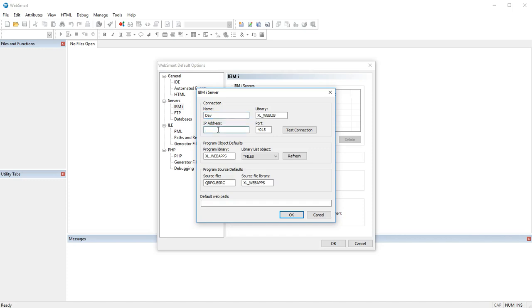The IP address is the IP of the iSeries that we'll be connecting to. If you usually connect using a host name, you can do that too. In this case, I'm going to use the host name of my iSeries. The port field here corresponds to the server port used by a subsystem called Exodus. This subsystem manages the connection between the IDE and the server components. It is usually 4015.